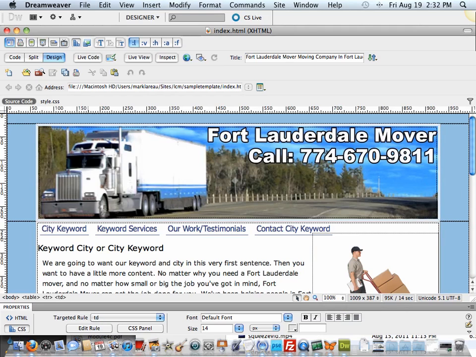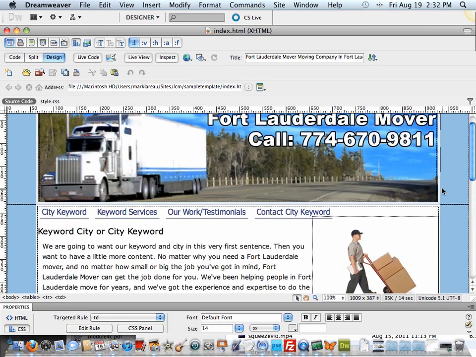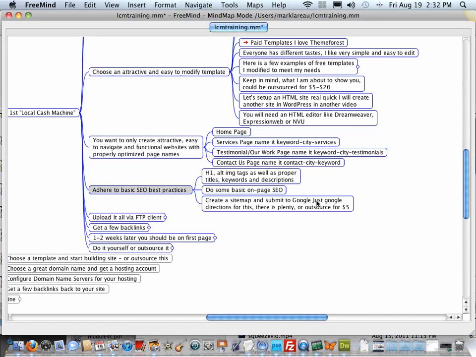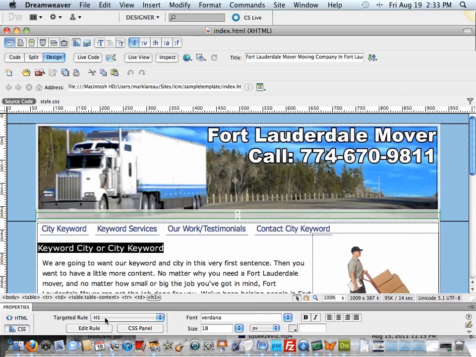Okay, so here I am in my HTML editor, and you'll see this is my theme. This is my home page, the very first page that they land on. We're adhering to some basic SEO best practices. We have H1 tags. This right here is an H1. You can see down here in my editor, it says H1. The search engines like H1 tags, so we want to make sure that the very first H1 has keyword city or city keyword. So we're going to have car repair in Bridgeport.